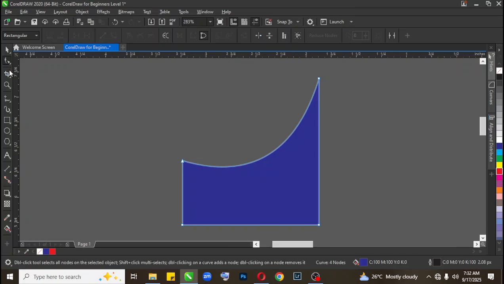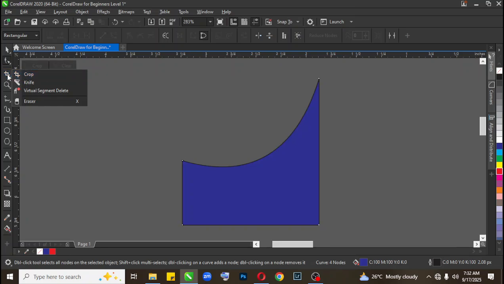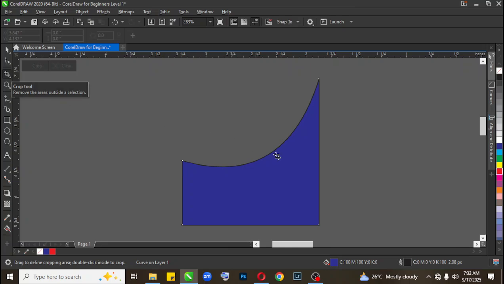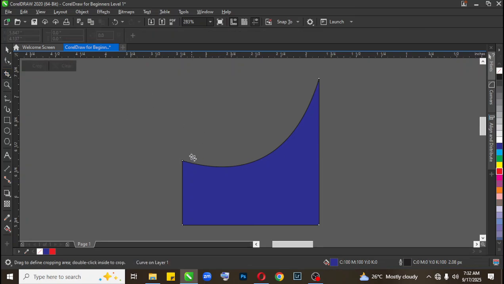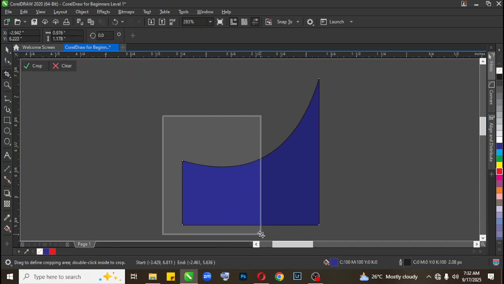All right, so the next tool is crop tool. All right, so we can just click on that crop tool. Crop tool is basically meant for you to just crop out a particular part of your design or a particular part of an image or something. To use crop tool is basically very easy. All you just need to do is to click and drag that aspect you want to cut out, which I just did.